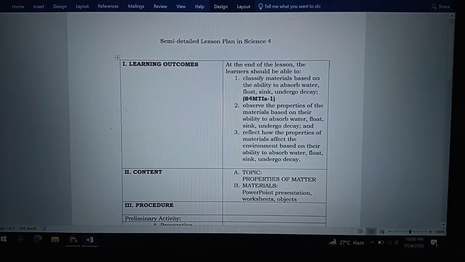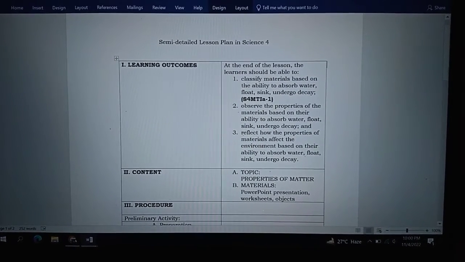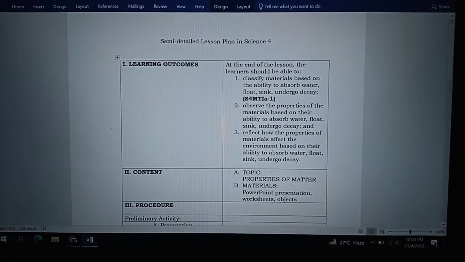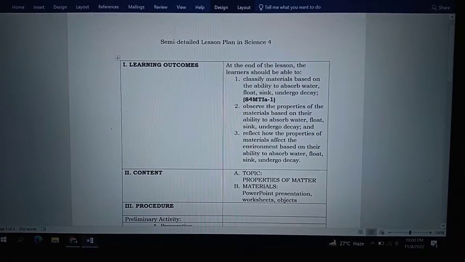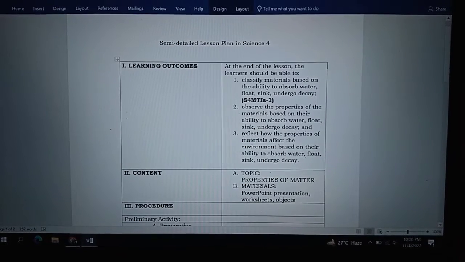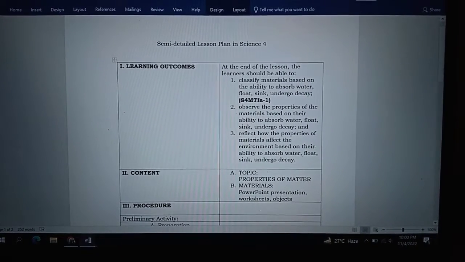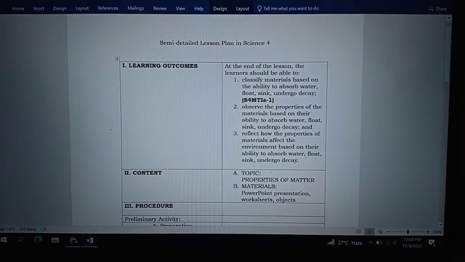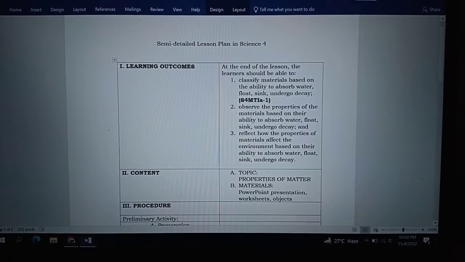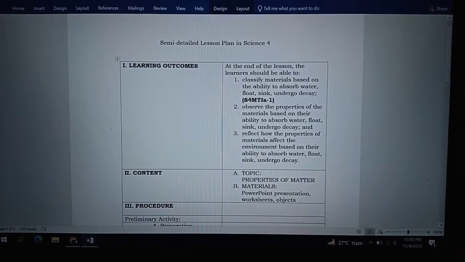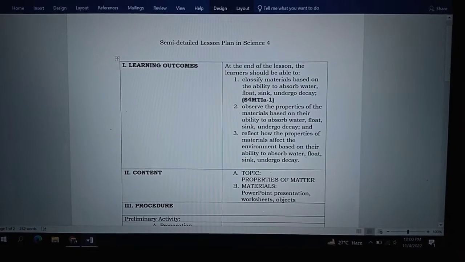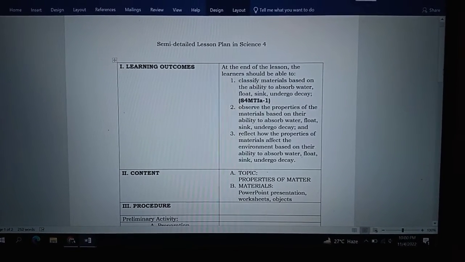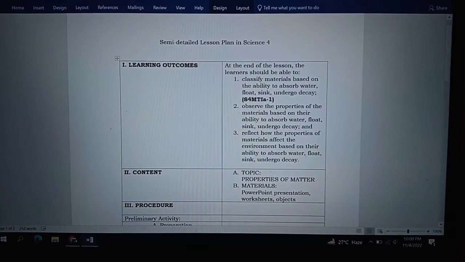At the end of the lesson, the learners should be able to classify materials based on the ability to absorb water, float, sink, and undergo decay. Observe the properties of the materials based on their ability to absorb water, float, sink, undergo decay, and reflect how the properties of materials affect the environment based on their ability to absorb water, float, sink, and undergo decay.